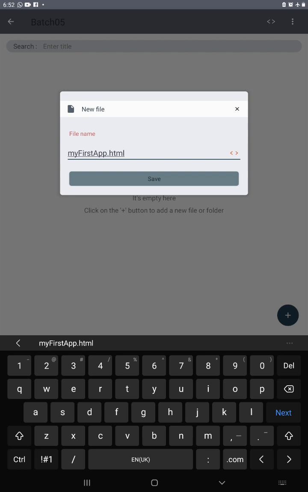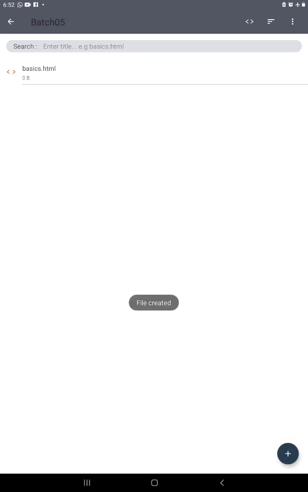But in our course, we are going to be using the file name basics.html. We are going to look at the basics as an introduction. Once you do that, you can press the save button, and then we are good to go. So this is how to create a file.